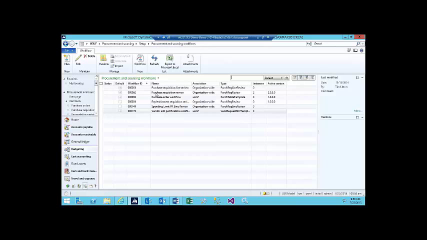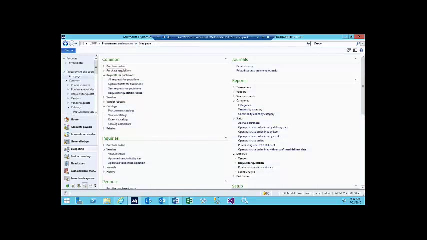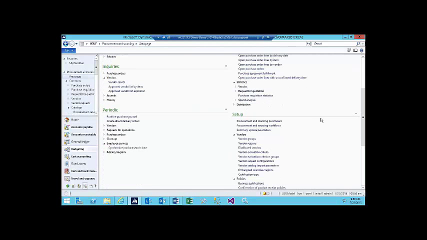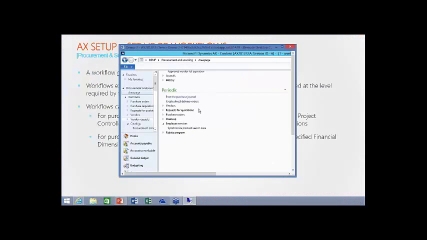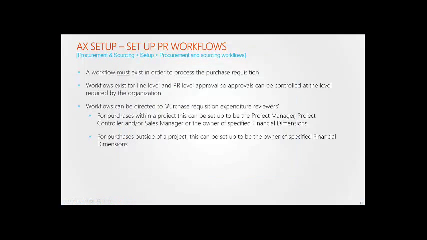Okay, you've got some interesting capabilities within the workflow too, to send the purchase rec or the purchase requisition lines. If you're using projects, you can send it to maybe the project manager or project controller or sales manager who's assigned to that project, or, if you're not using projects, you can also have those lines be routed to the people who are responsible for different financial dimensions. So you can use financial dimensions. You set that up within purchase requisition expenditure reviewers and control your workflow in that regard. That gives you some really useful capabilities there. I've talked a little bit more about it in this slide.